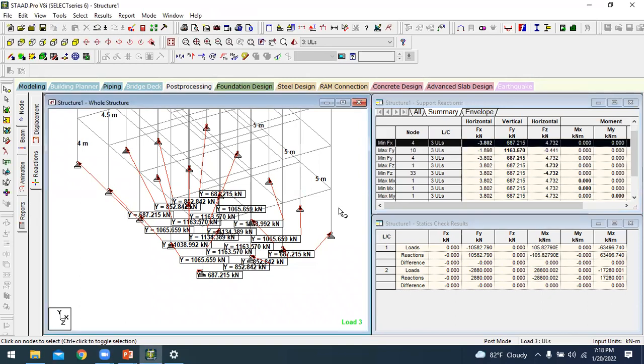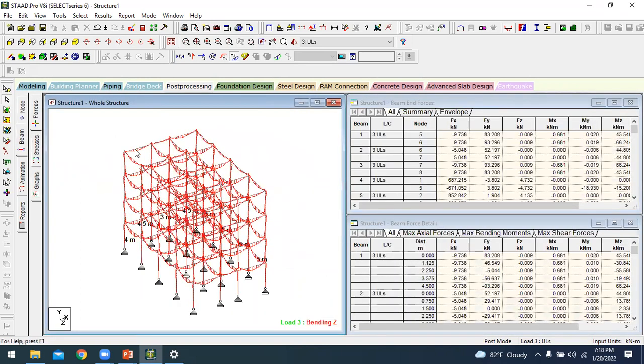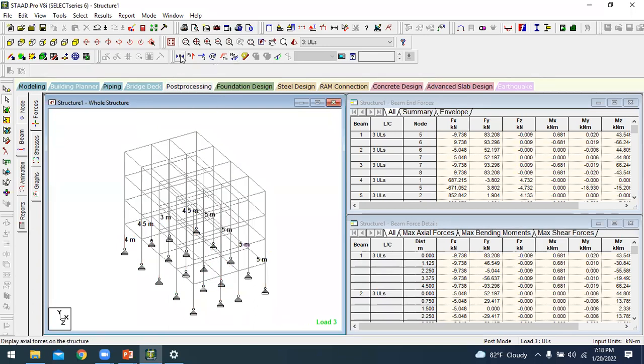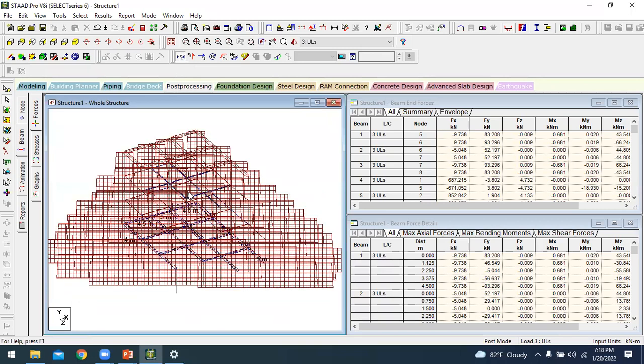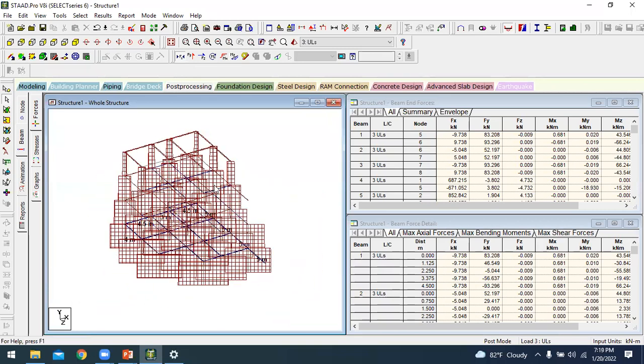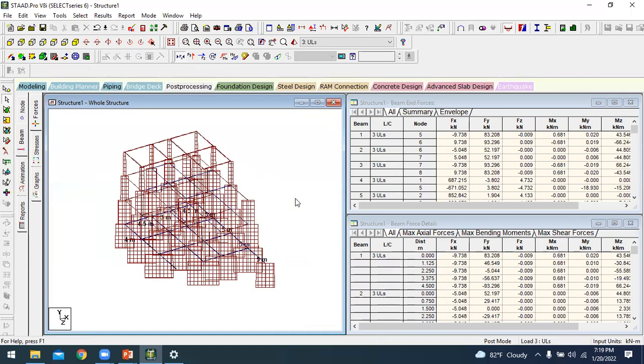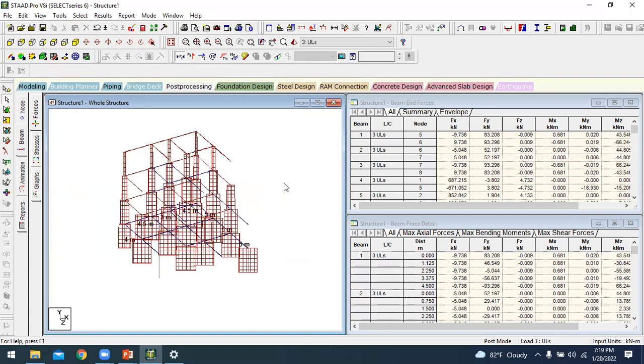Further, you can get the beam results. This is the bending moments on the beam. Each and every beam has a bending moment, so this is the bending moment diagram. This is the axial force diagram. It will be very messy now, so I can reduce the scale. So this is the axial force diagram.